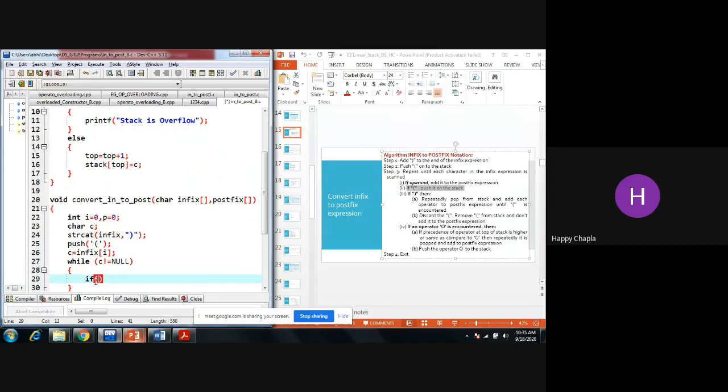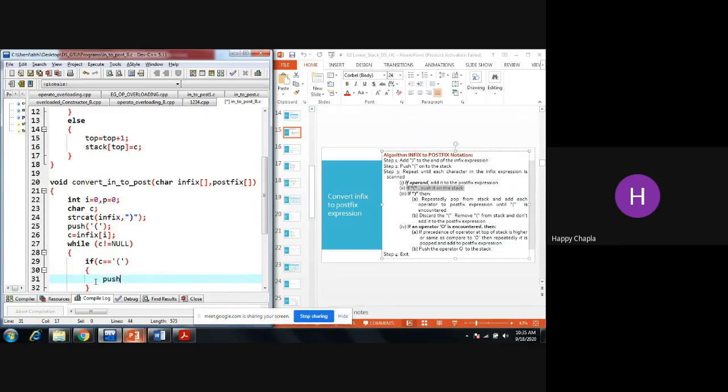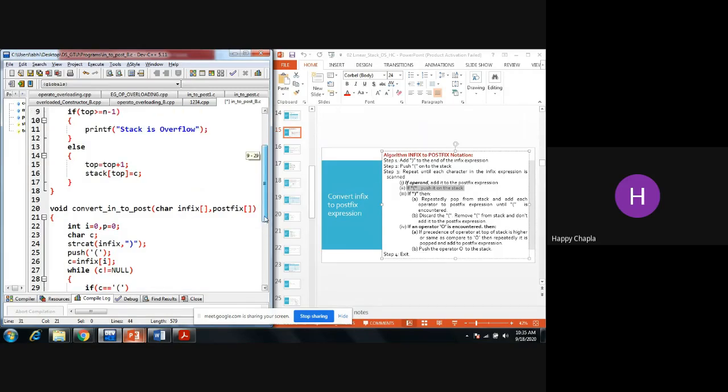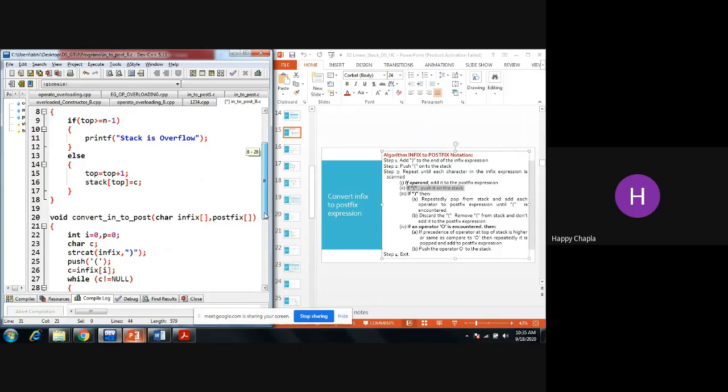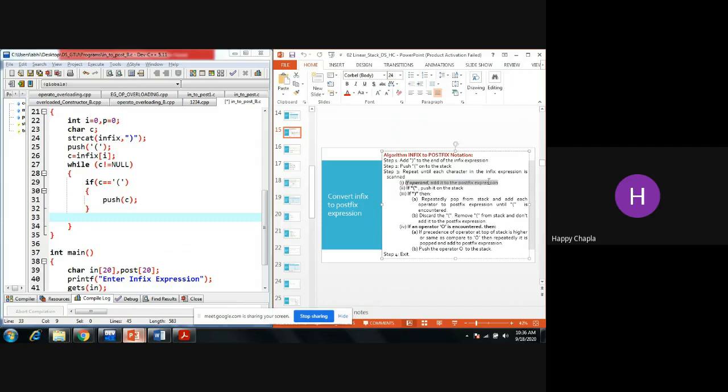So if your C is equal to the starting bracket, then you need to push that C onto the stack. I'm calling my push operation. Push will go inside this, increment your top first, and then the starting bracket is inserted into the stack. Now next, if it is an operand, then we need to add that into the postfix expression.